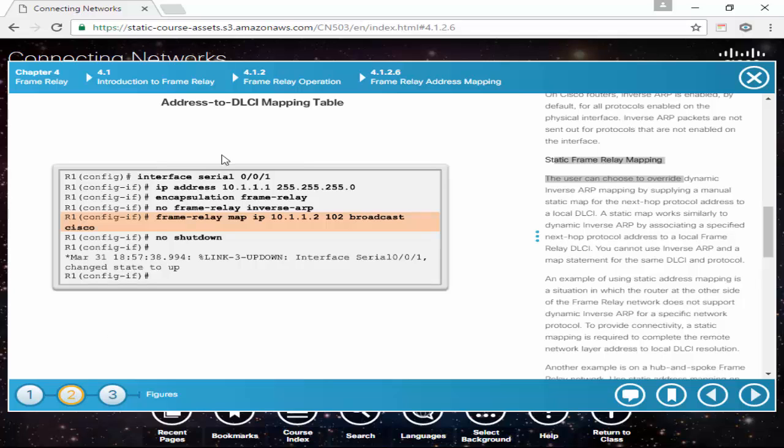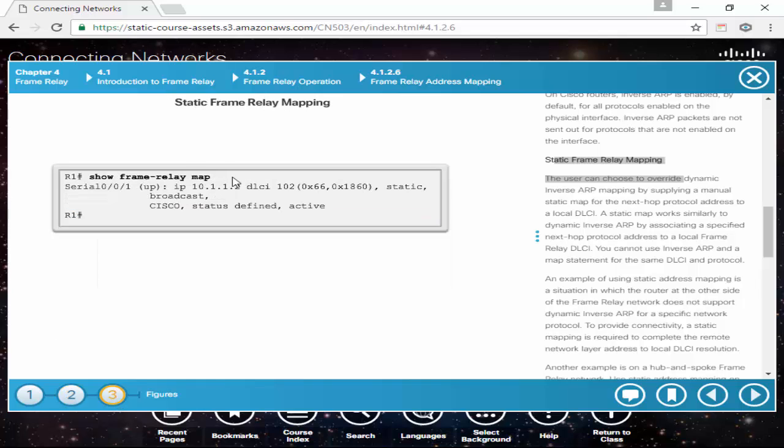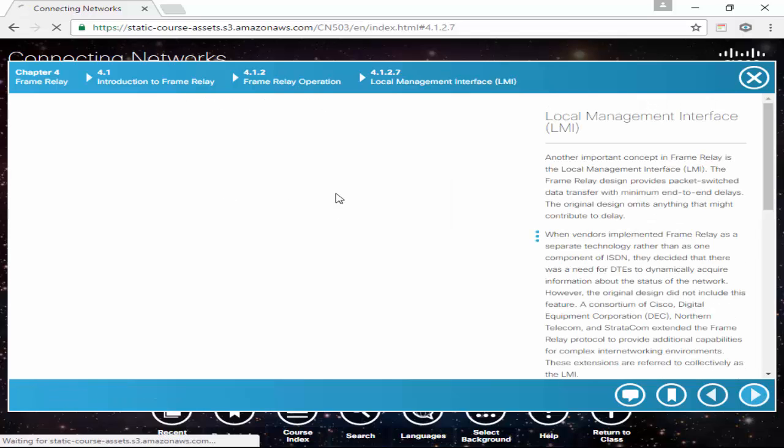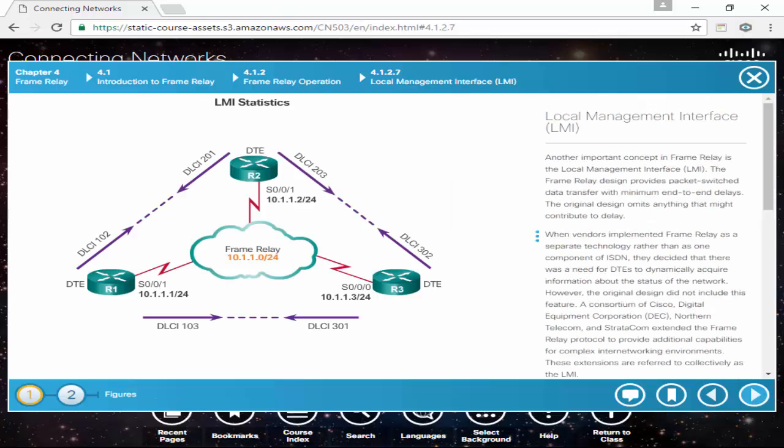And this isn't that common because usually we do sub interfaces with frame relay because we're doing point to multipoint. This is a point to point setup. Not very common. But anyways, we just do show frame relay map, and if inverse ARP was going on, it would bring this up.